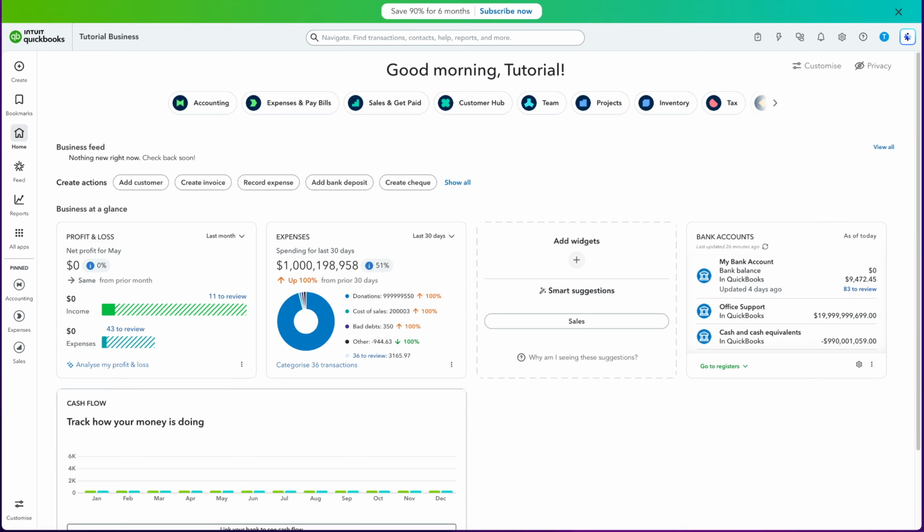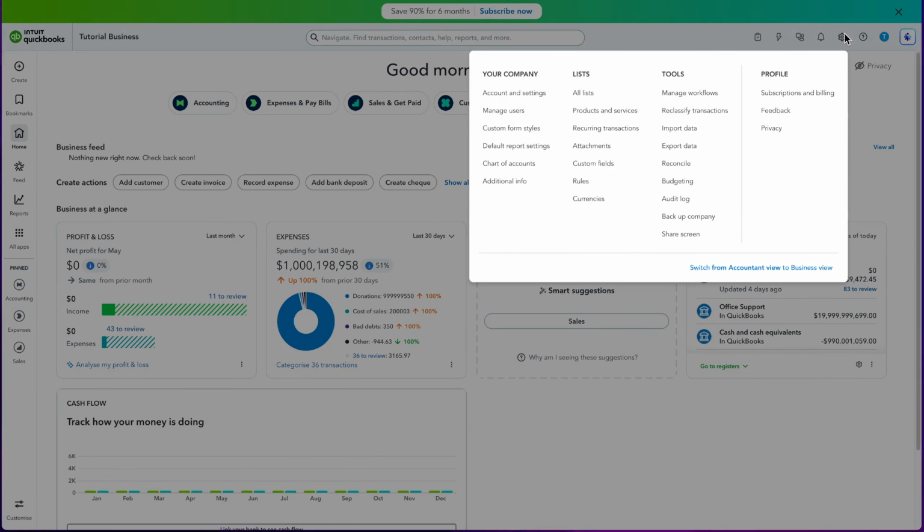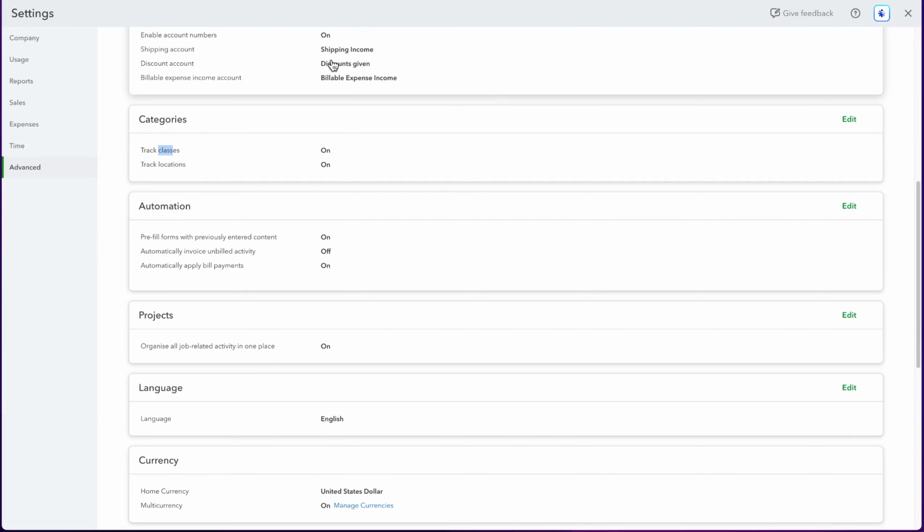To begin, the first step is to enable class tracking within your QuickBooks Online settings. Log into your account and navigate to the Settings menu, typically represented by a gear icon in the upper right corner. From there, select the Advanced tab, and under the Categories section, turn on the option for class tracking. Be sure to save your changes before exiting the Settings menu.